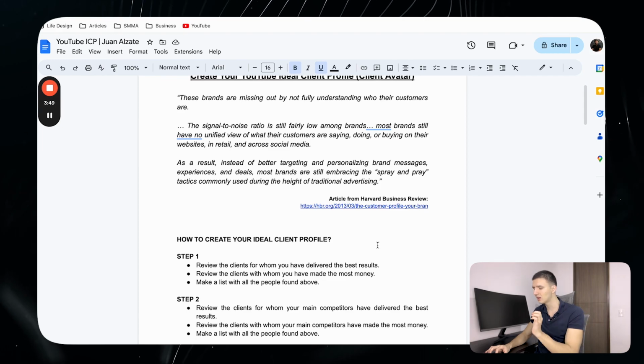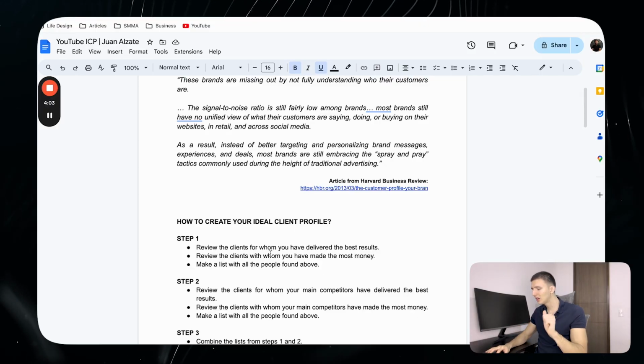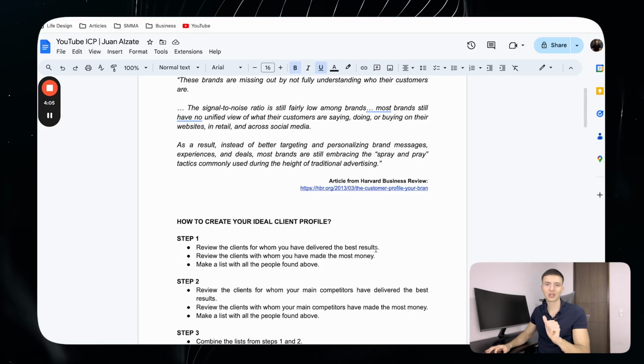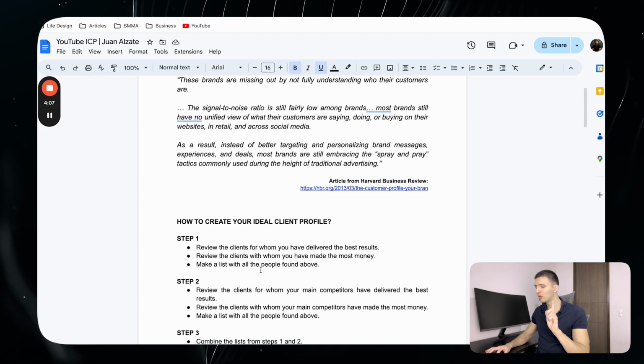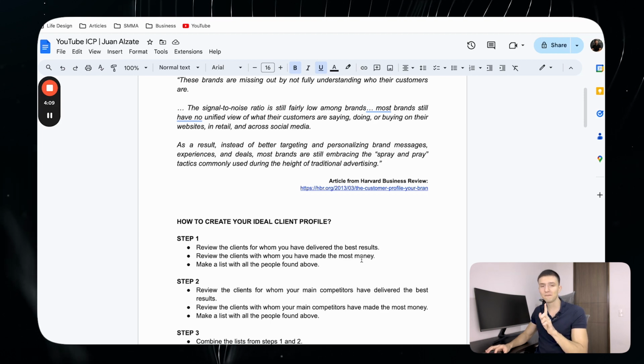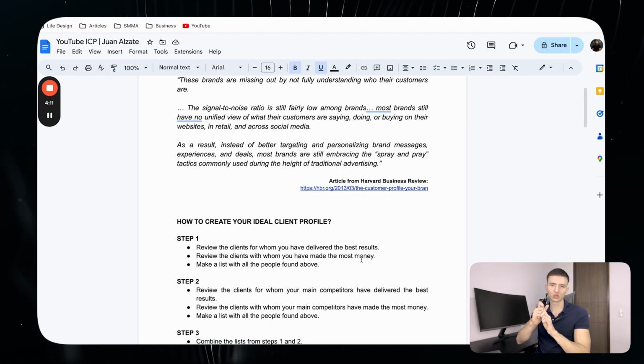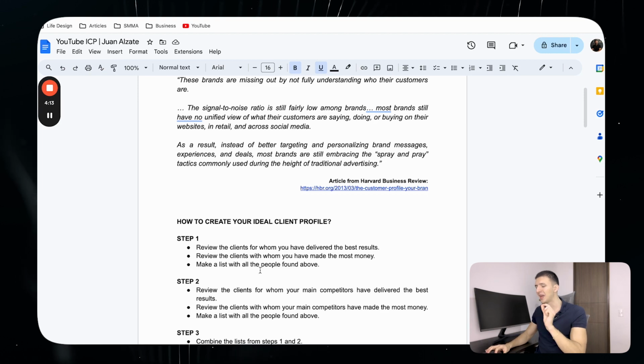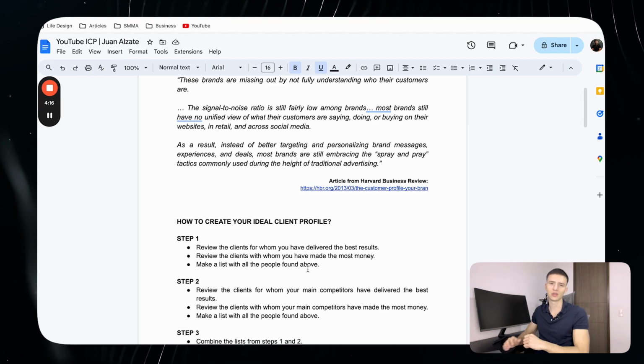So based on this article that we just reviewed, how can you create your ideal client profile? It's a 4 or 5 step process, very simple. Let's review it together. Step number 1, review the clients for whom you have delivered the best results. Then review the clients with whom you have made the most money. Usually these two are the same. And third, make a list of all the people you found above.